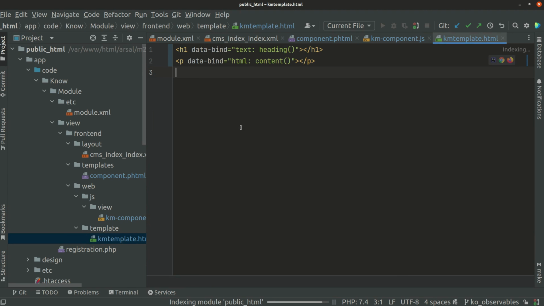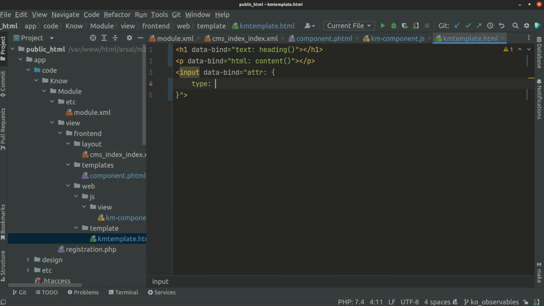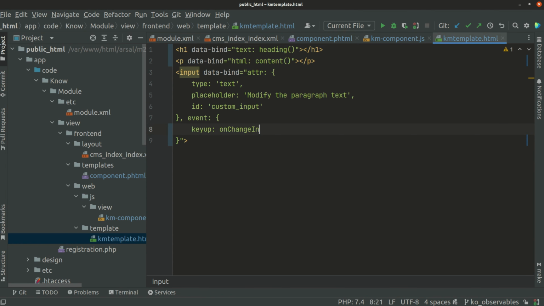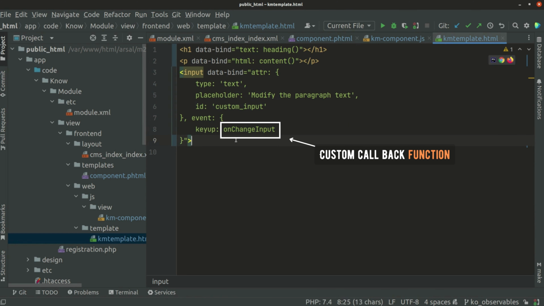Open template file and add an input field. Specify attribute data binding. Add type attribute with value text. Now specify the placeholder. Now specify ID attribute with value custom_input. Next we will add event data binding and use keyup event to detect the key change. Specify onChangeInput as its callback function. We will create this function in component.